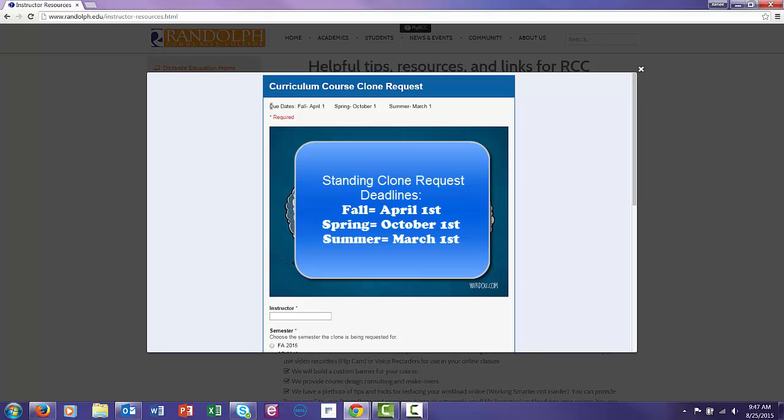Beginning with spring 2016 requests, there will be standing deadlines. For fall, April 1st, for spring, October 1st, and for summer, March 1st. This will ensure that faculty have adequate time to work on courses before the semester begins, while allowing distance education the time required to lock down courses while leaving room for last-minute needs that will arise.